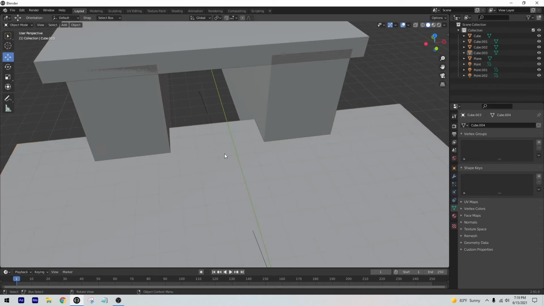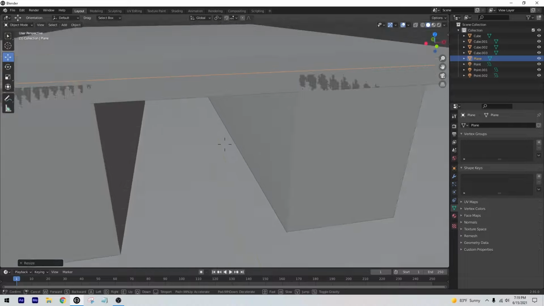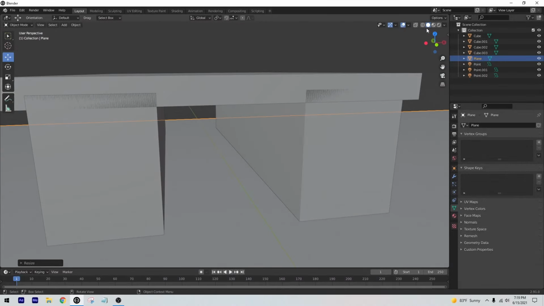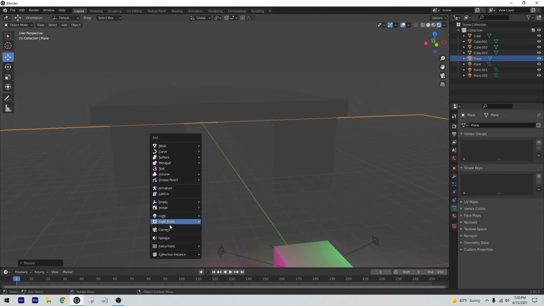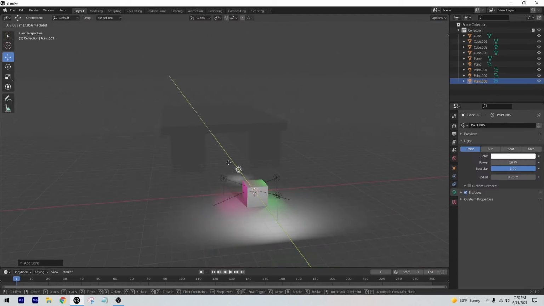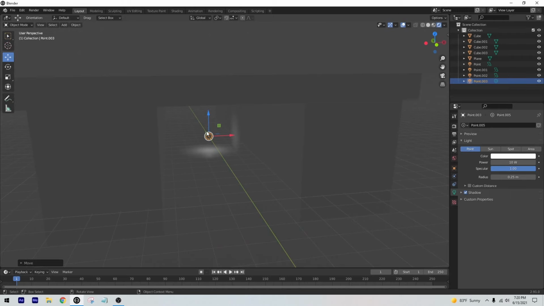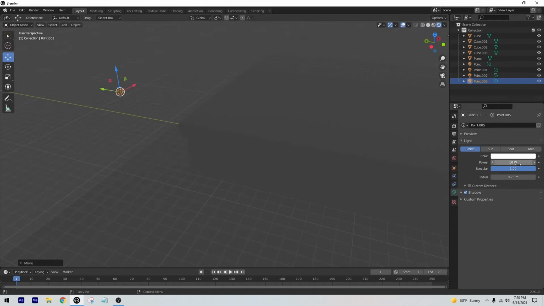Okay, so I'm just gonna show this off. Here we have our quote-unquote hallway. We can basically make a point light and move it over here. Maybe we put it at the back and move it up a bit so you can't see it.